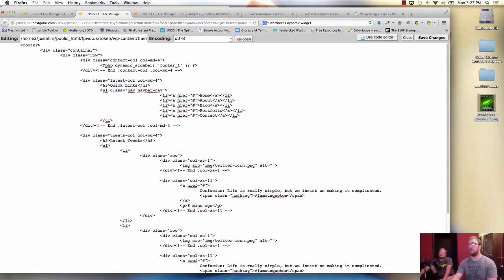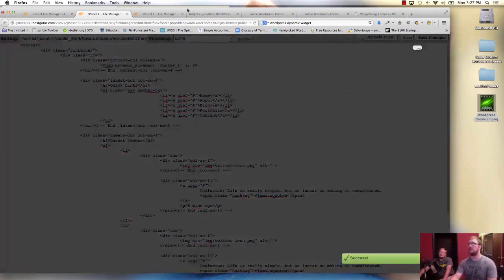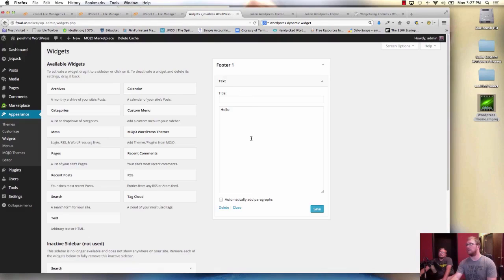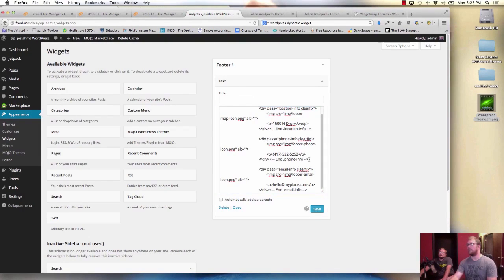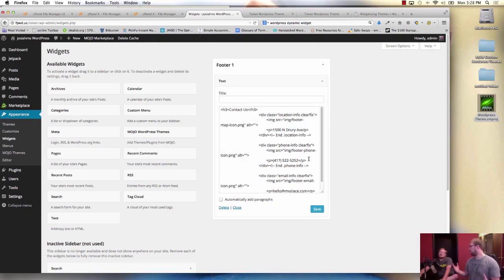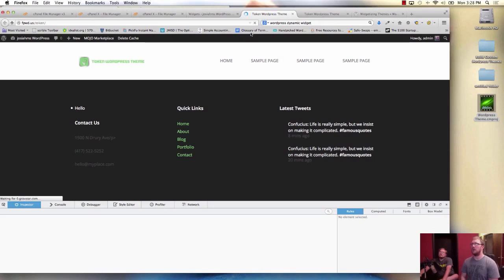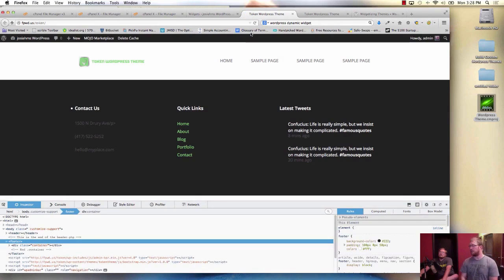Let's copy it, save this on out, and go to our widget and place all of that inside of there. Now remember, a text widget can output HTML. So you're putting HTML code inside of there. And now when you update, you're dynamically pulling that contact us content from here.